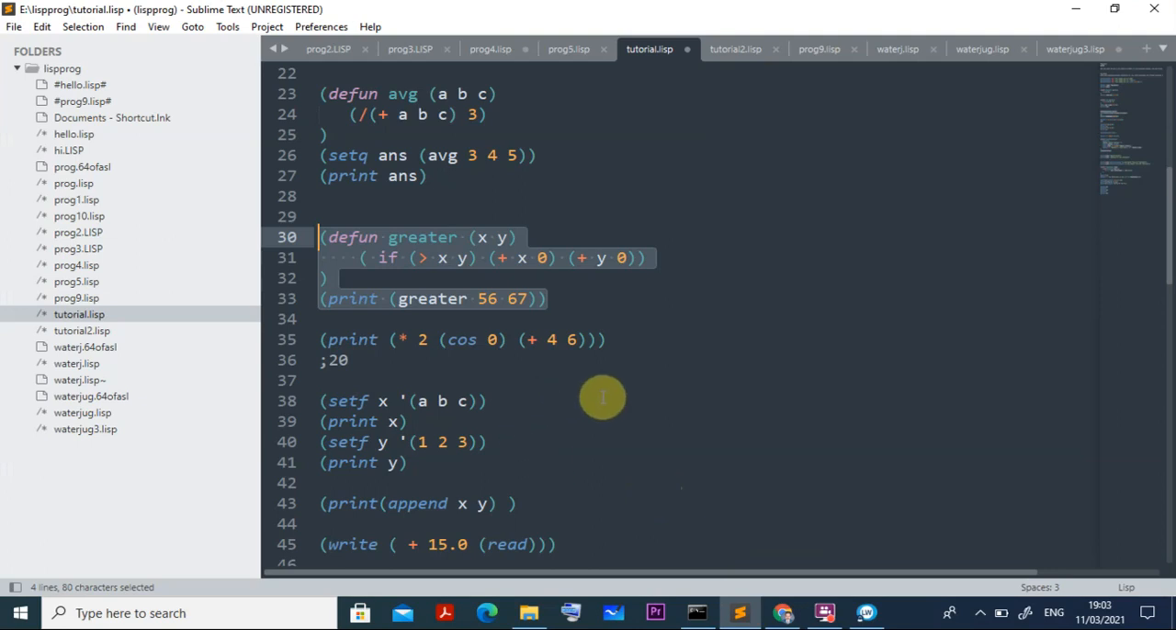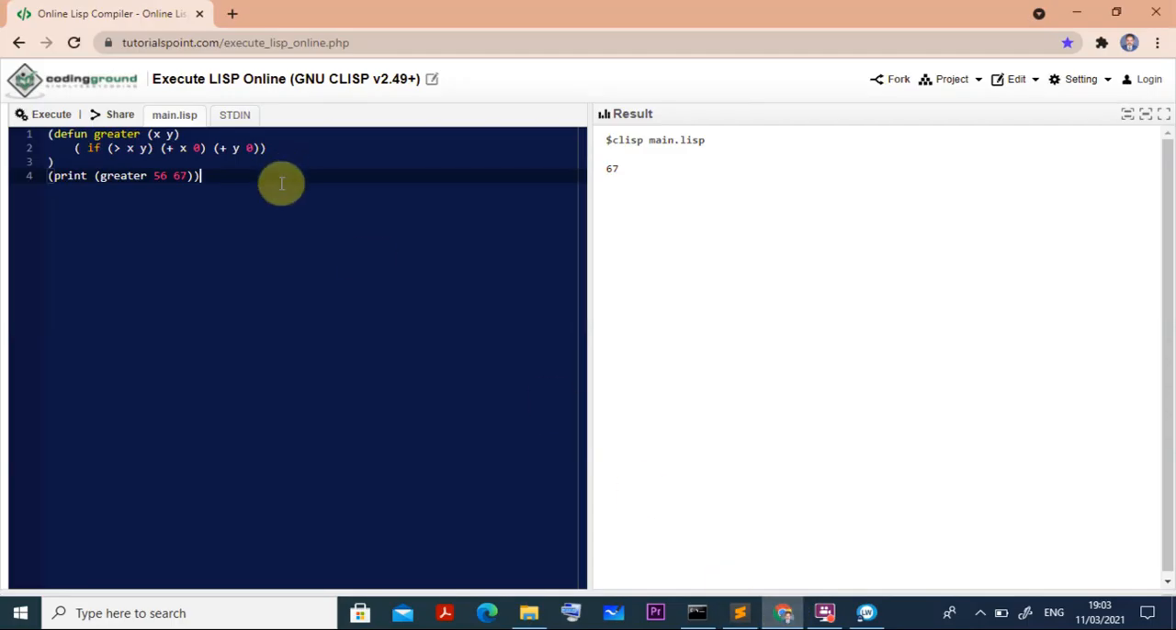Suppose I want to run some command like this also. This we can directly print: 2 cos theta, 2 cos 0 into 4 plus 6, 10. 2 cos 0 is equal to 1. 2 into 1 is 2. 2 into 4 plus 6 is 10. The answer will be 20. Okay, Control C, let us run this program.